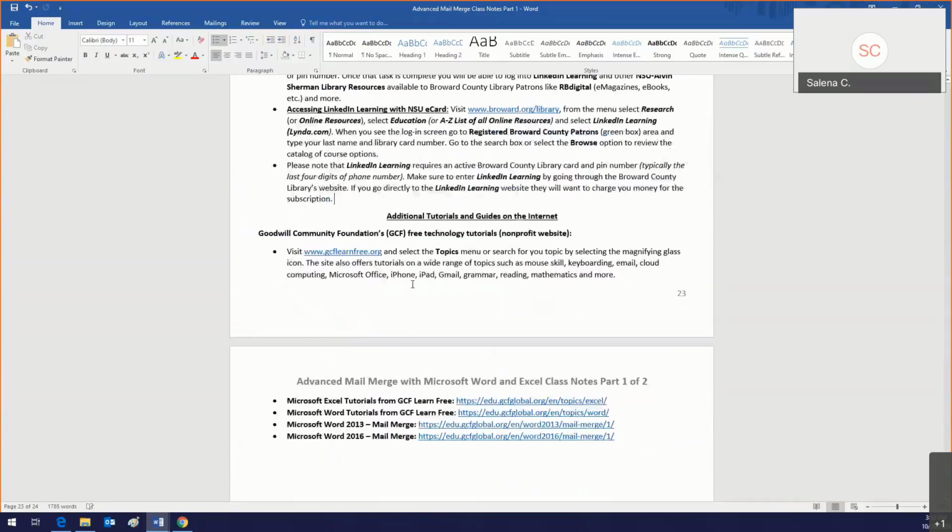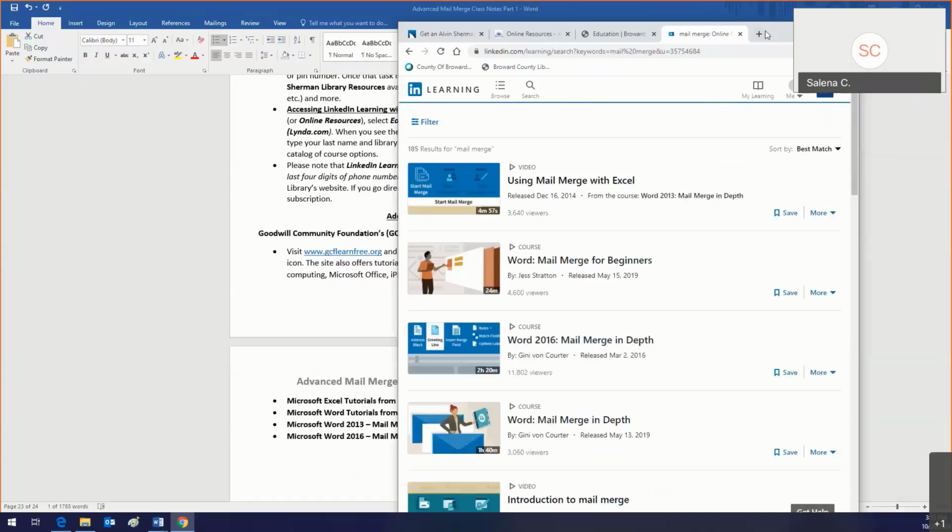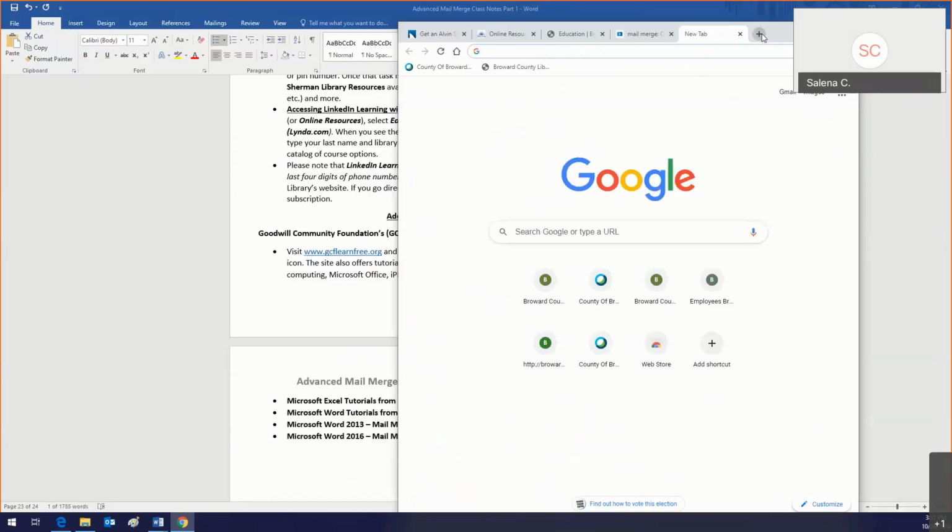The other resource I like to mention is the Goodwill Community Foundation from GCF Learn Free. And I absolutely love them. They have so many great tutorials, and I just try to promote it to everybody that I can. I mean, LinkedIn Learning is great. It goes into more advanced stuff. But maybe you wanted to share this information with somebody who's not super tech savvy, or maybe all the stuff I talked about is a little complex for you, I would recommend GCF Learn Free. And it doesn't require a library card. You just go directly to the website, gcflearnfree.org. Library card is not required.